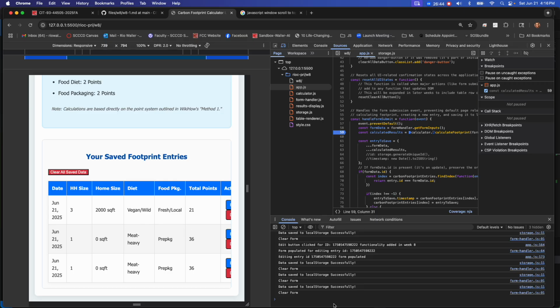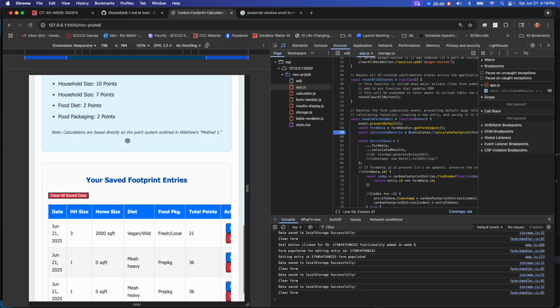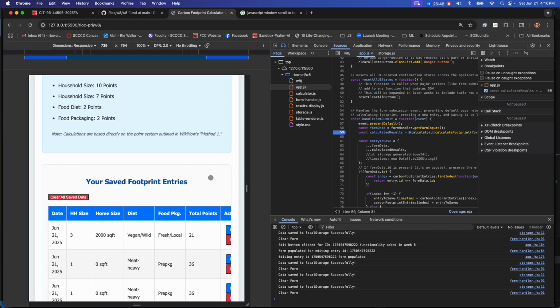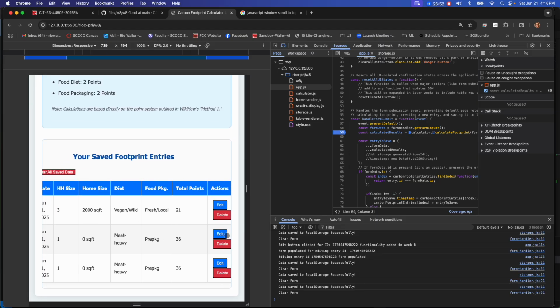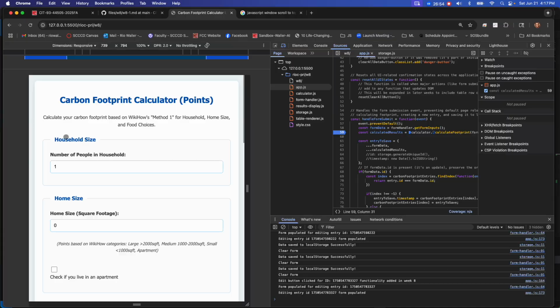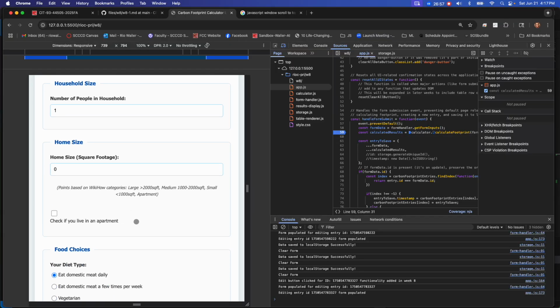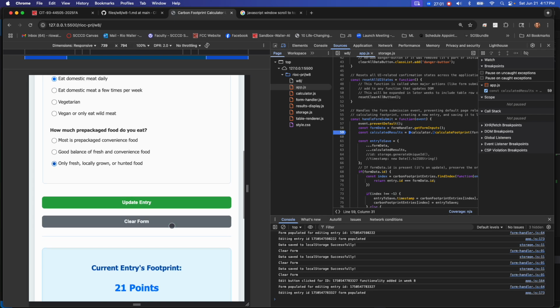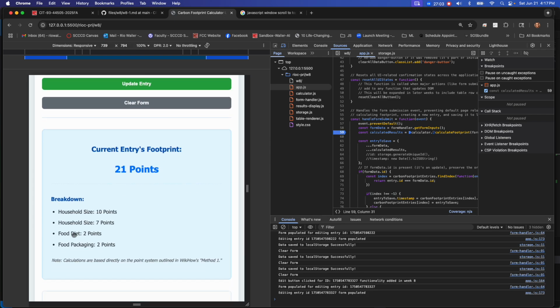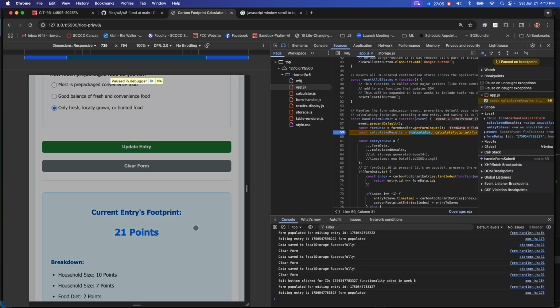That's good, and now we know we're not in edit mode. So now let's see if we can actually edit. Let's say this one, hit edit. Oh, that's awesome. Let's give it an apartment, and let's give it this. Okay, good. And let's update the entry.